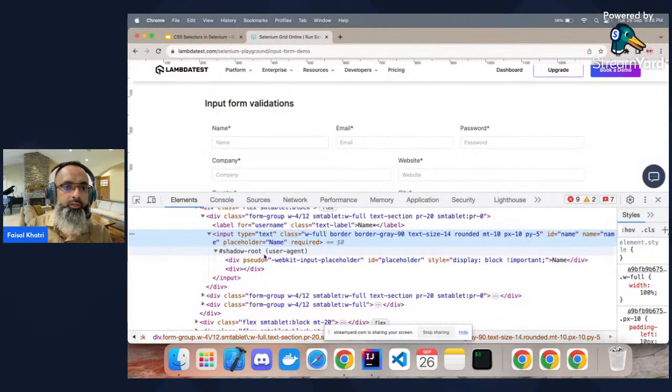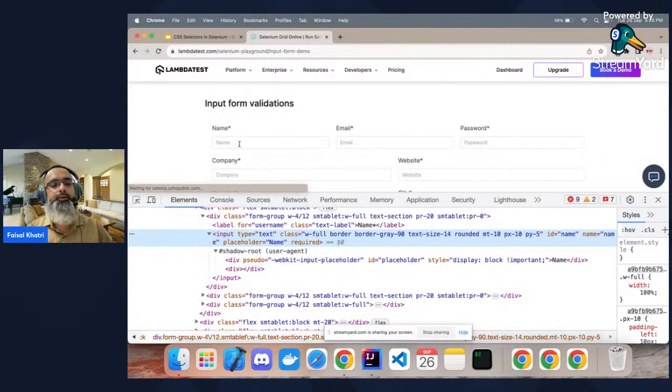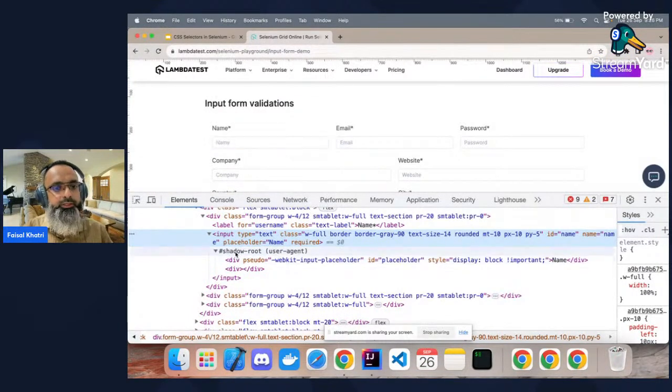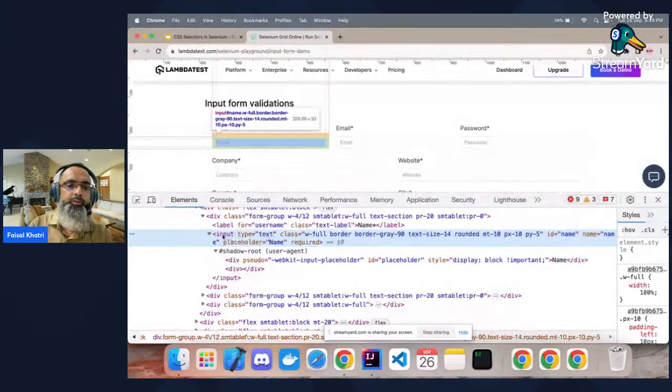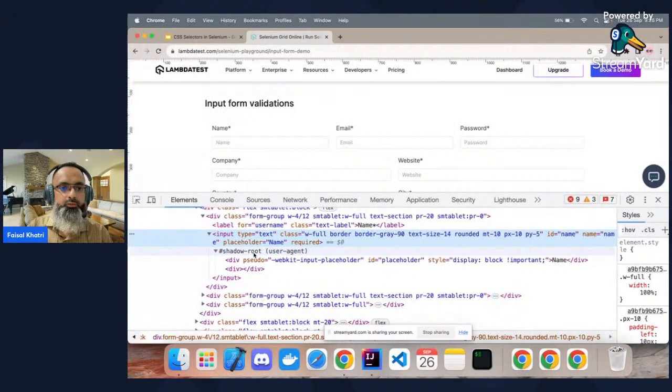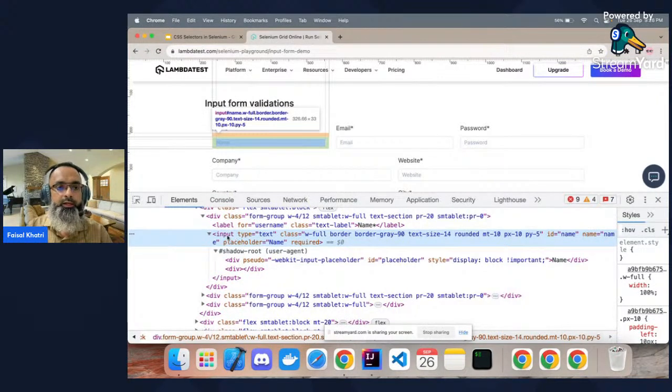Always make sure, whenever you are on a form or a web page, that you are not looking for the elements inside the shadow root, but before that there would be an input tag from which you can locate the web element easily. Now this shadow root is something different, and that won't be used to locate this particular field right now. So we will make use of this input tag element in the DOM, and then whatever ID or name is available for this field, we will be making use of that. So we can see that the ID is equal to name here.